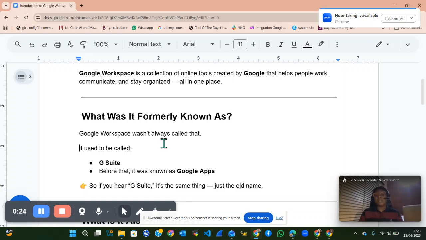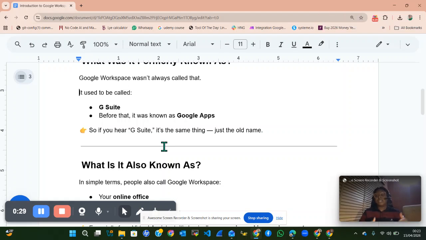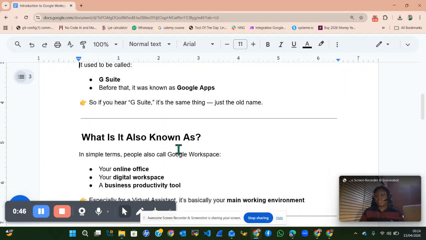Okay, so what was this formerly known as? It wasn't called Google Workspace before. It was formerly known as G Suite, and before that, it was also known as Google Apps. Just in case you see a job posting where they're looking for someone who is familiar with G Suite, just know that they're talking about Google Workspace. So if you hear G Suite, it's the same thing, just the old name.